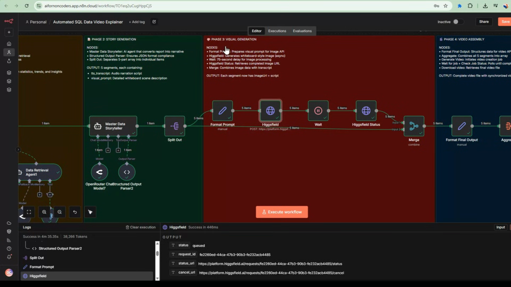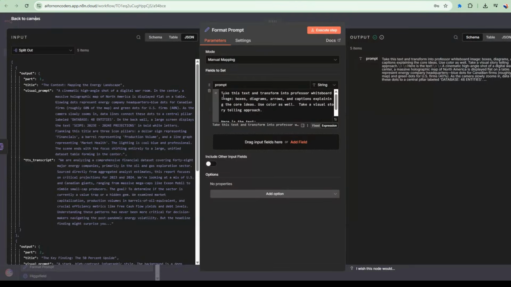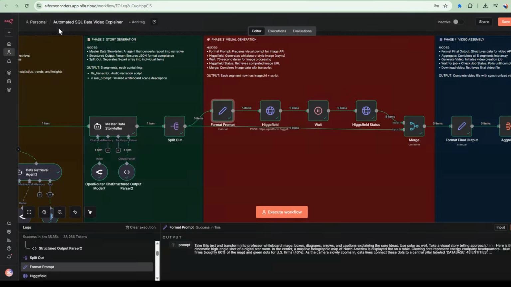In the third phase, we do the visual generation. So we start with the format prompt that prepares the visual prompt for the image API. This prompt says, take this text and transform it into a professor whiteboard image with boxes, diagrams, arrows, and captions explaining the core ideas using color, and take a visual storytelling approach. And we pass into it the visual prompt from the previous node.